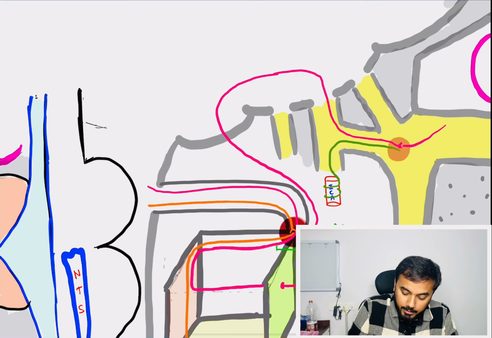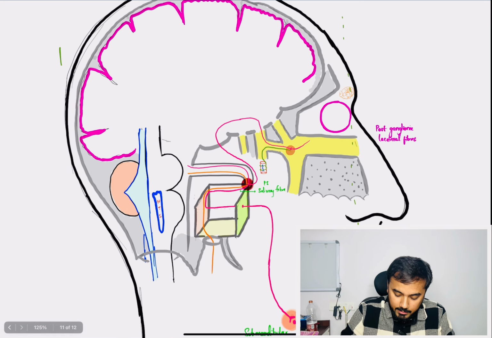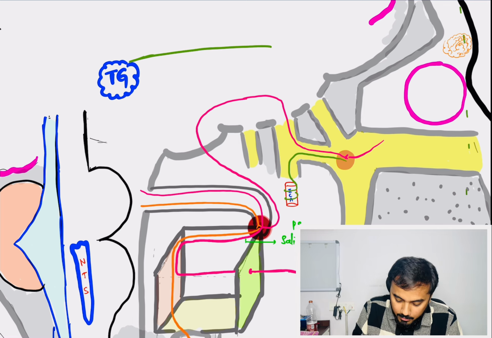So, look here. Let us say in this entire picture, there is a ganglion called the trigeminal ganglion. I know this is not the correct position to put the trigeminal ganglion, but still something is better than nothing. So this is your trigeminal ganglion. Now from the trigeminal ganglion, how many fibers will come out? Three fibers, you know: ophthalmic, maxillary, and mandibular, V1, V2, V3.